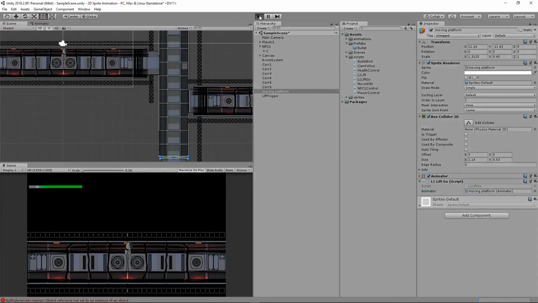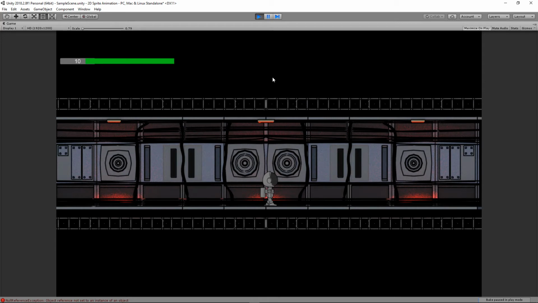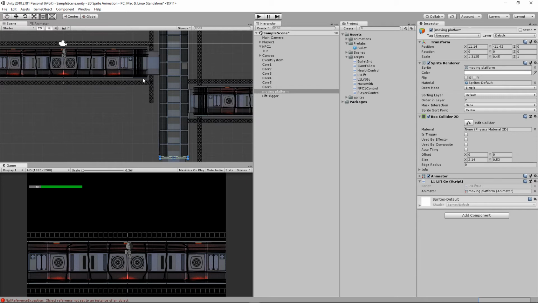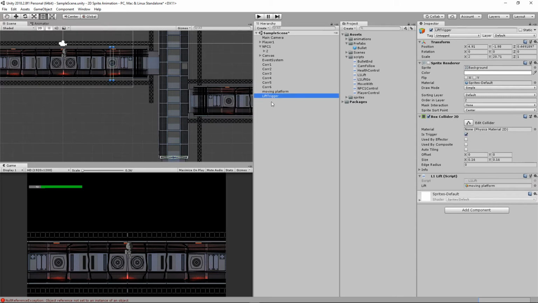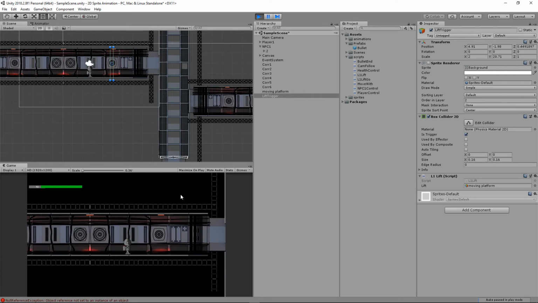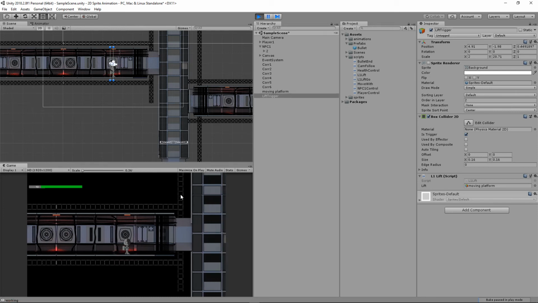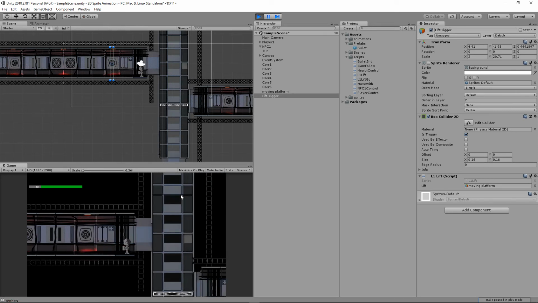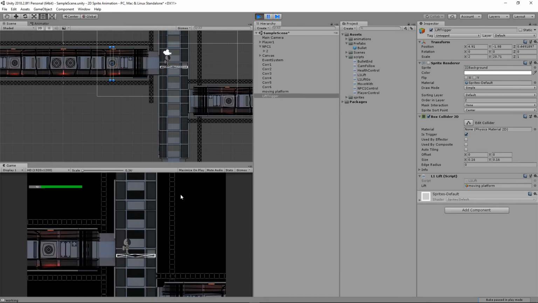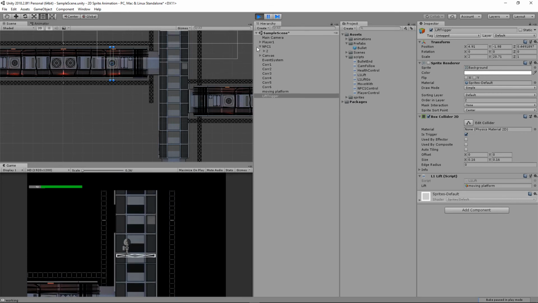So now let's see if that works. What we should get here is two things. Actually, let me press stop here, let me turn off maximize on play. I'm going to highlight this before I hit play so you can see when I collide with it. And then when I collide with it, I should send a message to the lift to start moving, and there we go. So I should be able to jump here and go onto my lift. Okay.